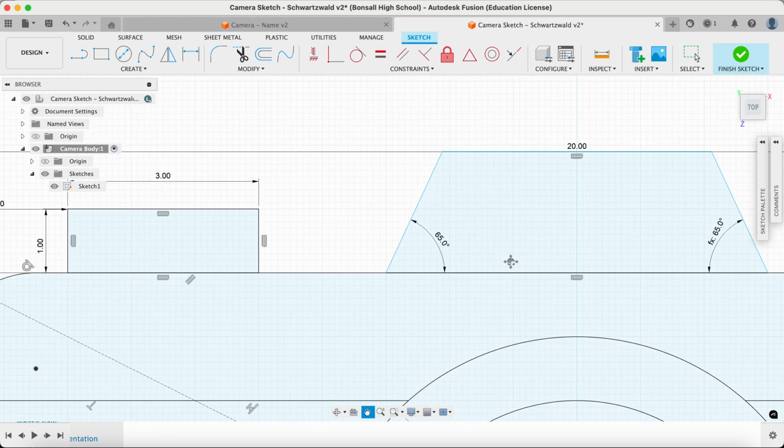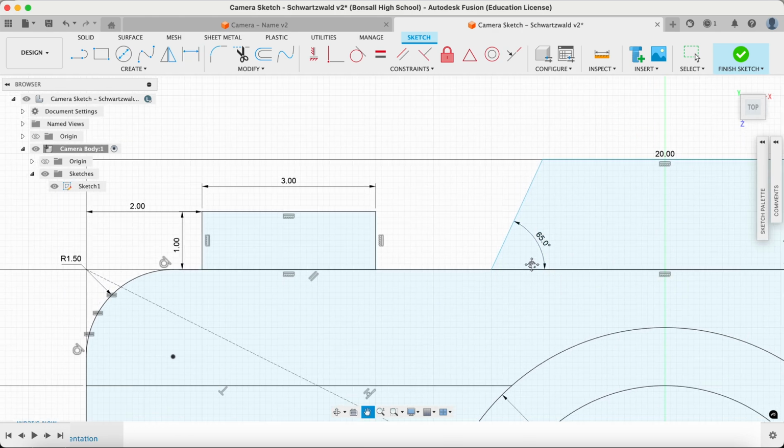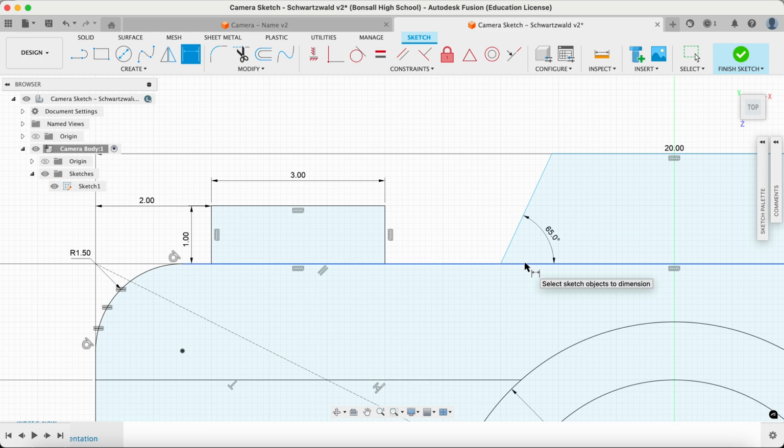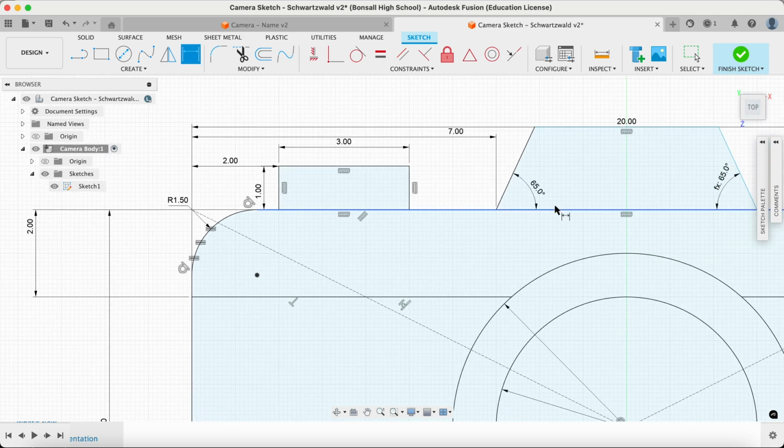Now you can see they are still blue. That's because we haven't provided a position for that. To do this, we're going to use our dimension tool again. And we're going to select the bottom point. And then we're going to go to the side of our camera sketch, click upwards, click the side, and tell that that point has to be 7 centimeters from the edge. Now that it has a degree and a position, it turns black.